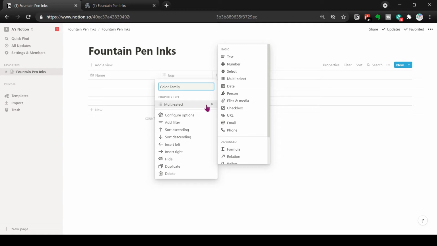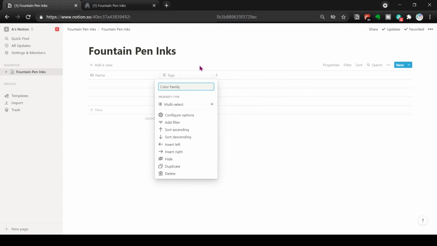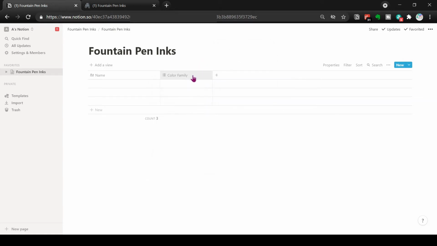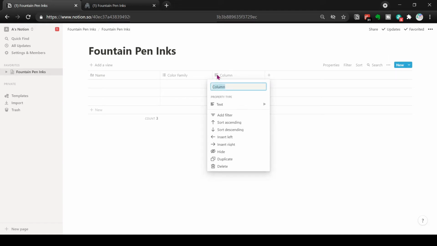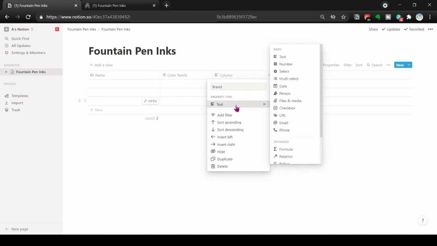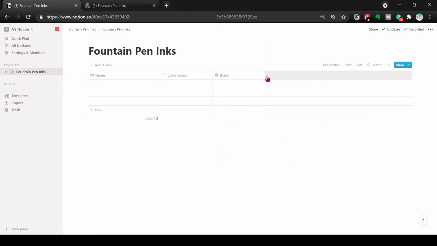It might be sort of red and it might be sort of burgundy, or it might be red and it might be purple, or it might be purple and pink. And so I leave it as a multi-select, and that way I can do multiple colors as I choose. What else would you want to track? You would want to track the brand. So that would be a single select because it's probably just going to be a single category.